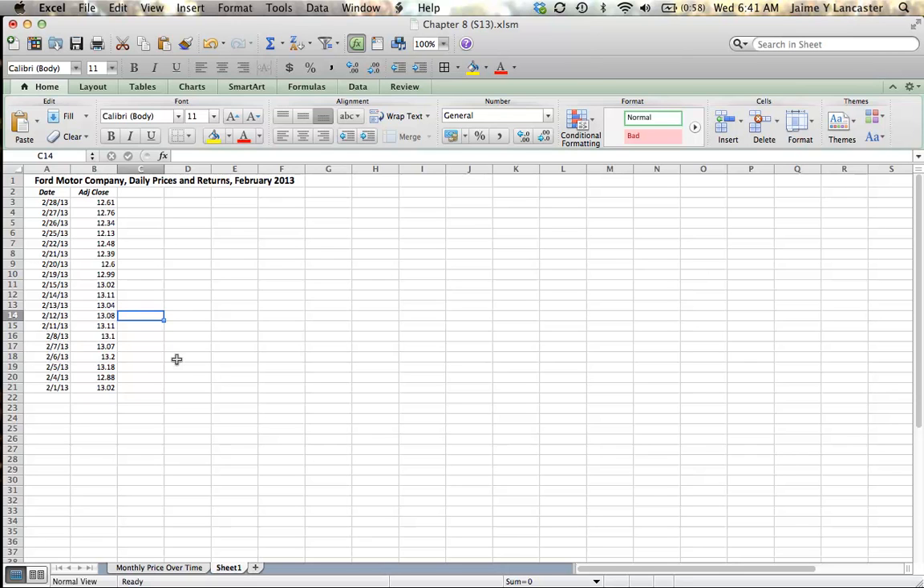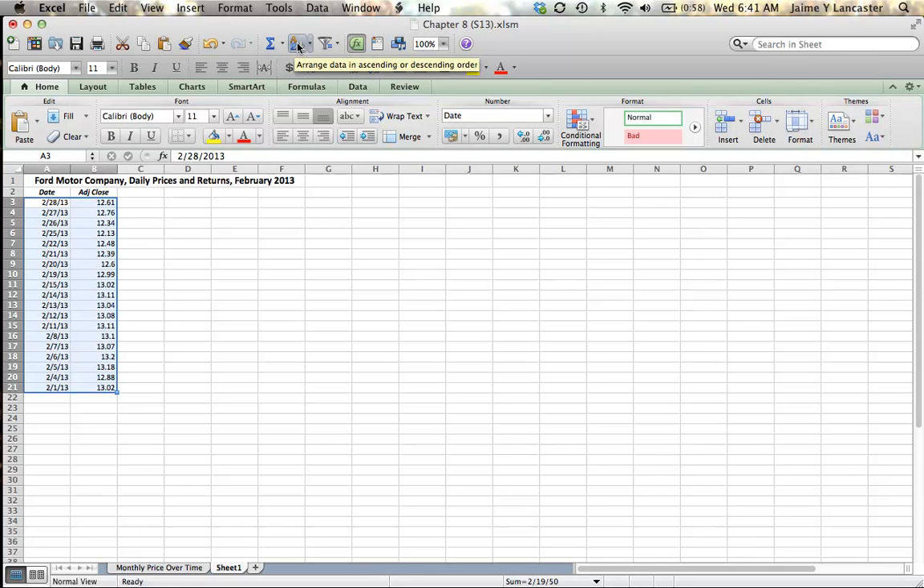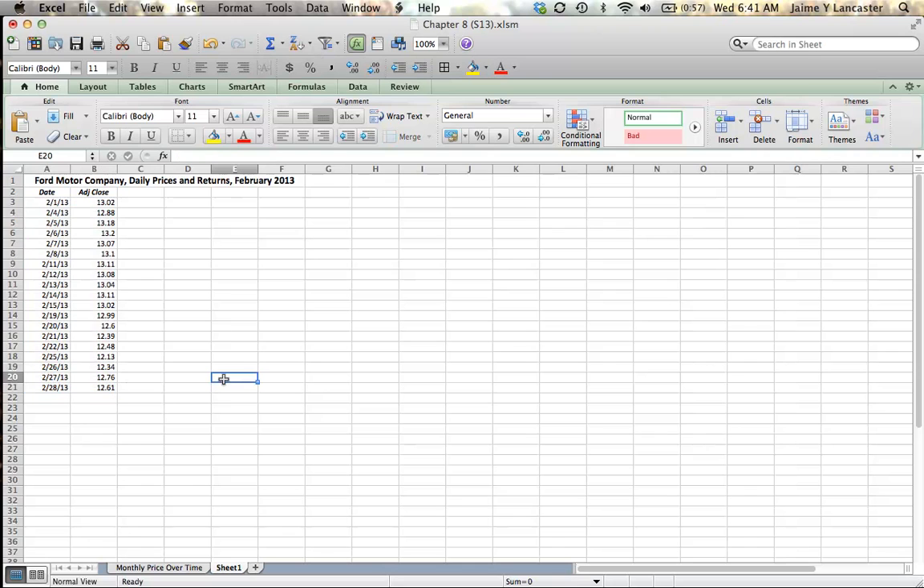So what we're going to do first is sort these so that the first is on the top and the 28th is on the bottom. To do this, I'm going to highlight all of my rows, and now I'm just going to click sort, because I want to see if I can get it to sort incorrectly so that I can show you how to fix it. Well, it sorted correctly. No problem.